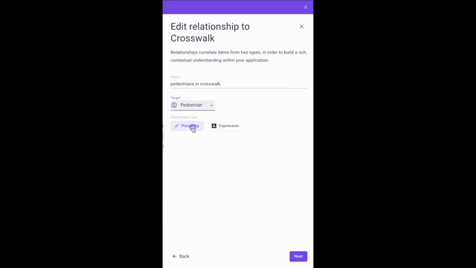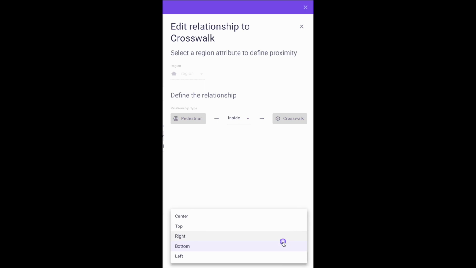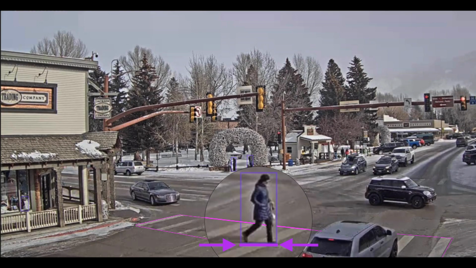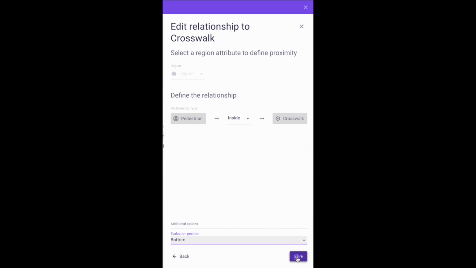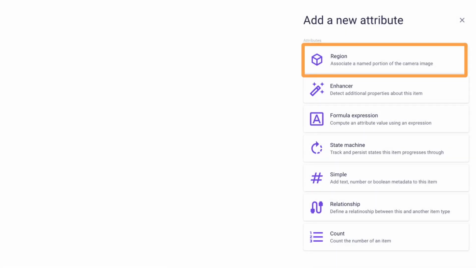Next, choose the relationship type. In this example, we'll use a proximity relationship. Finally, choose the evaluation position. This will determine what portion of the detected item is used to determine if it's inside the region or not. For example, we'll often choose bottom as an evaluation position to determine when detected people are inside a region to focus the detection more on the feet of the detected person. Finally, click Save.